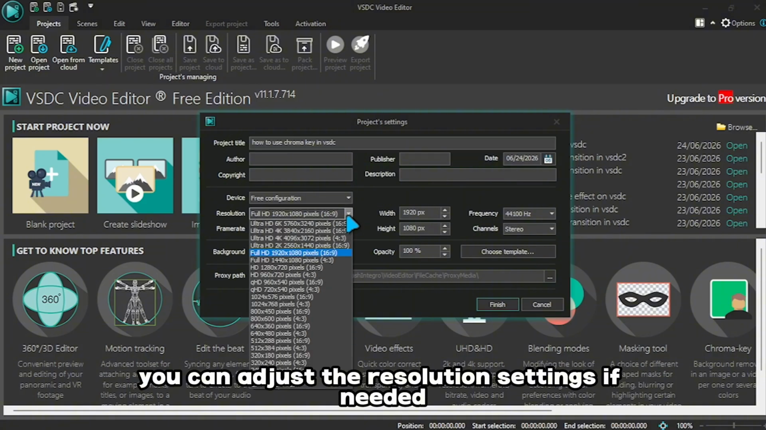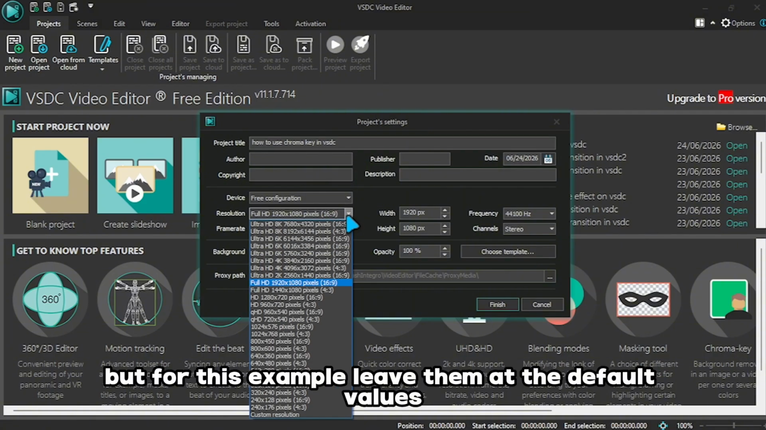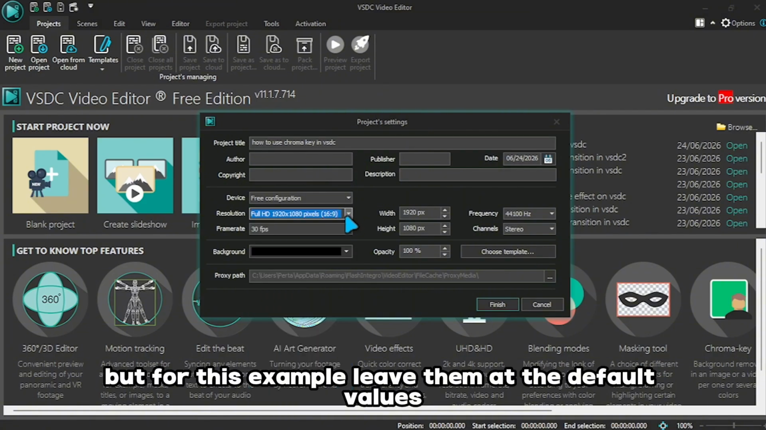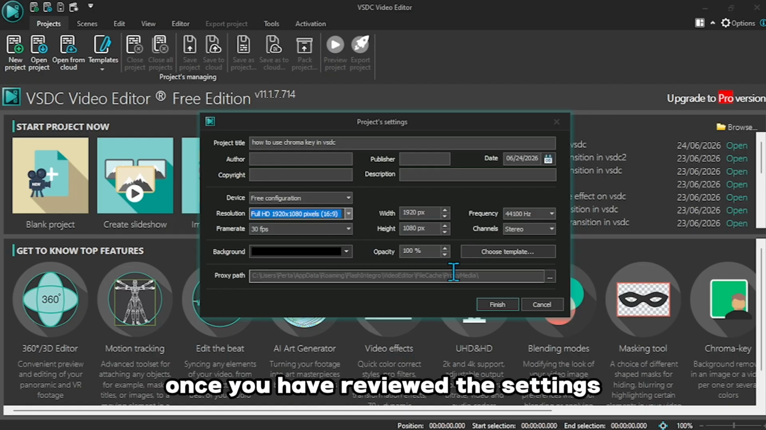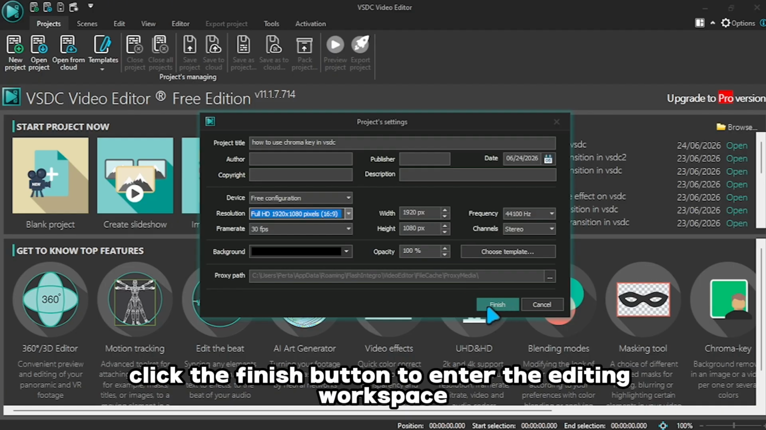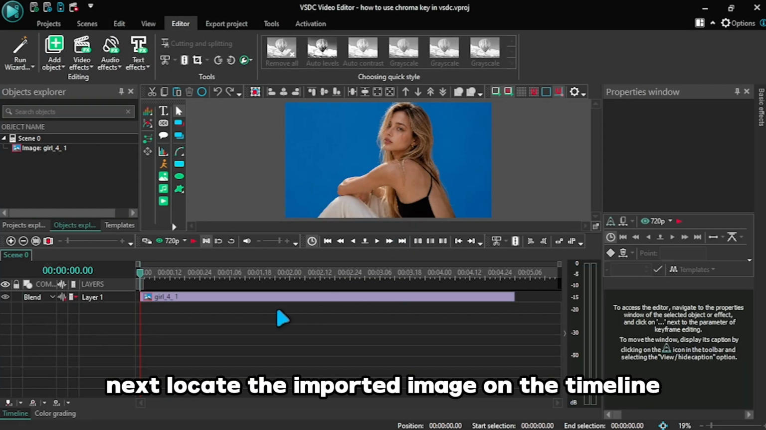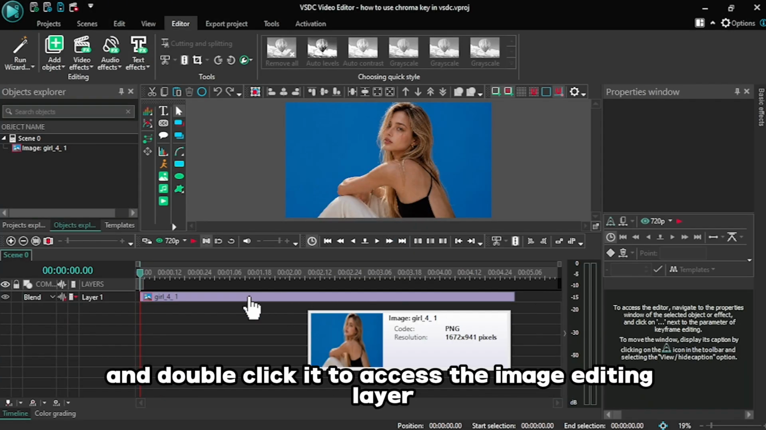You can adjust the resolution settings if needed, but for this example, leave them at the default values provided by the program. Once you have reviewed the settings, click the Finish button to enter the editing workspace. Next, locate the imported image on the timeline and double-click it to access the image editing layer.